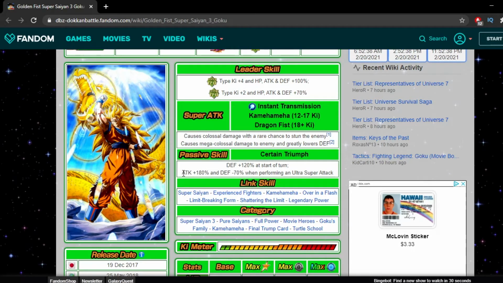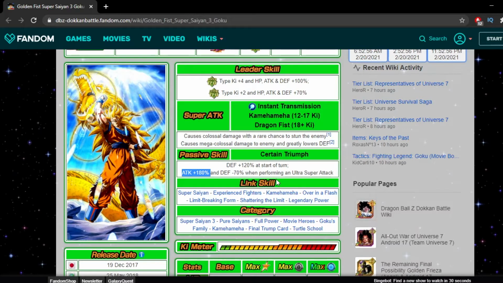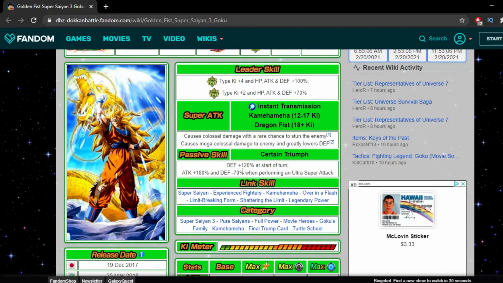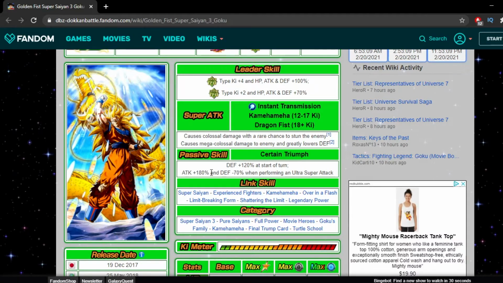See, minor changes to LRs. Let's say they take this 180% attack when performing a 18 key super and change that to 200%, a minor change, like a little 20% attack up. They can turn this into a 200% attack and plus 70% defense, not minus, when performing an ultra super attack. That buffs his defense. That basically means when he does an 18 key super, he gains 190% defense, and he's sitting at a 200% attack plus up. Come on now.